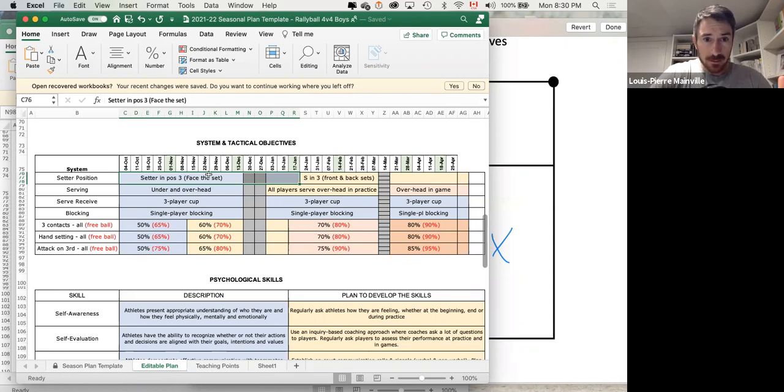You start introducing it a little bit in skill work, then slowly but surely in some little modified games. And then by the time you get here, you're probably doing it in practice here after Christmas. But at the end of your session, you still go back to your regular setter face in front system to prepare for your event, so that by the time you get here, your athletes have done it in practice and they're ready to now start thinking about doing it in a game. Okay. So that's what I would do.